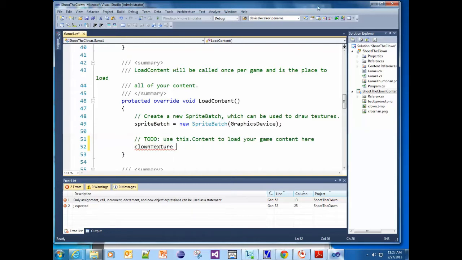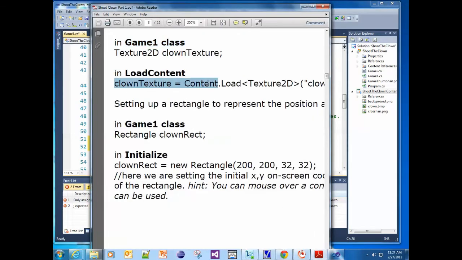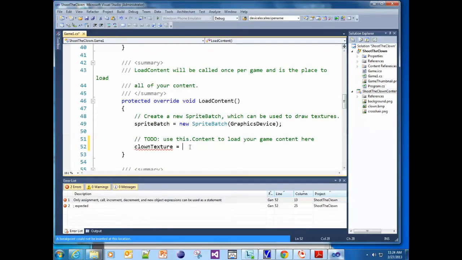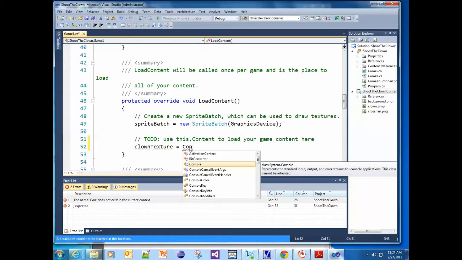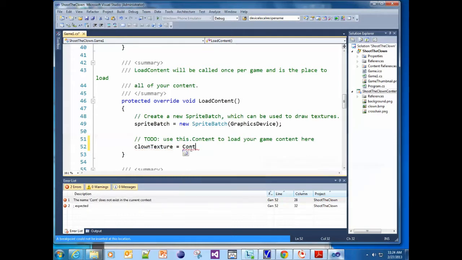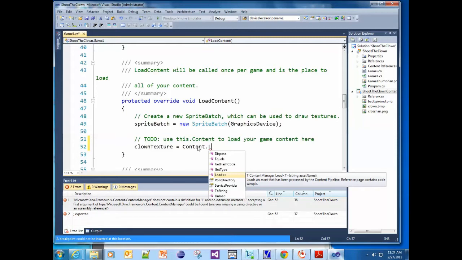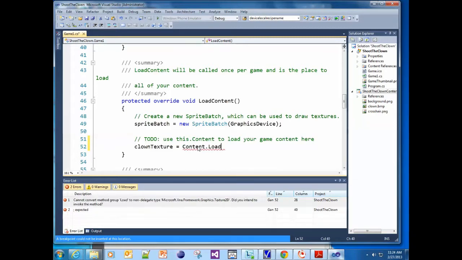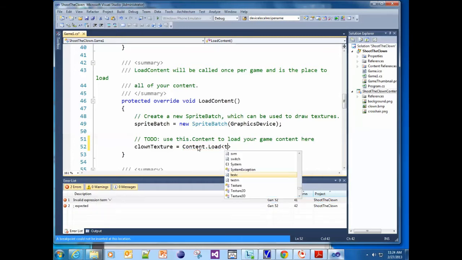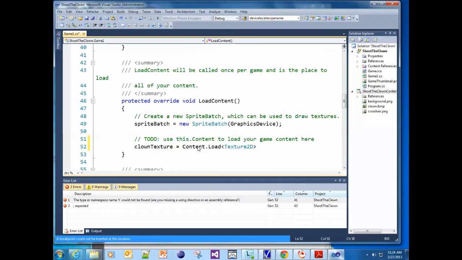ClownTexture, and hold on a second. Let me check the tutorial, just to make sure I get this right. ClownTexture equals Content.Load. There we go. Couldn't remember that. ClownTexture equals Content with a capital C. And so you notice, the more you type out, it's Content dot, and it's Load. And then inside of these less-than, greater-than signs, you're going to put Texture2D. Because we need to tell it what kind of content we are loading.